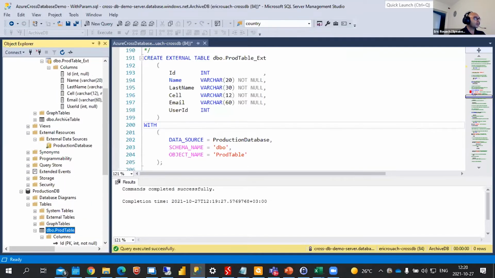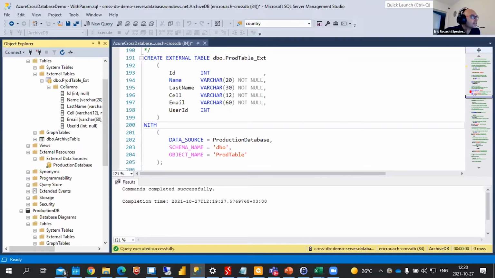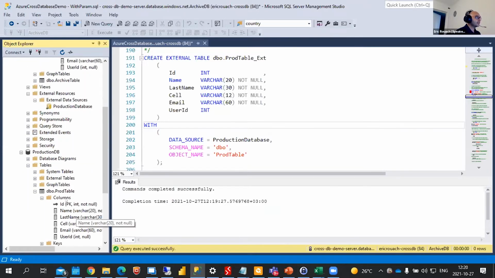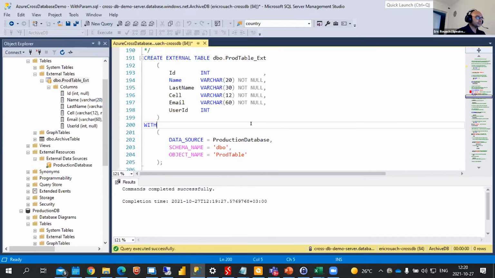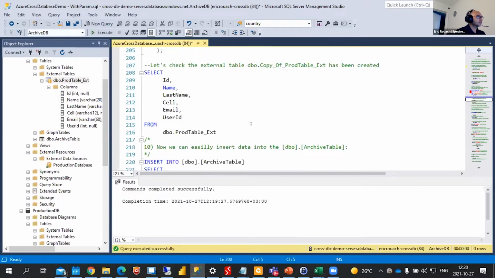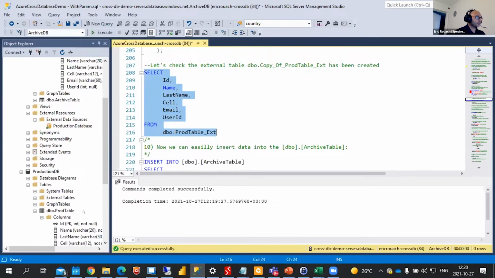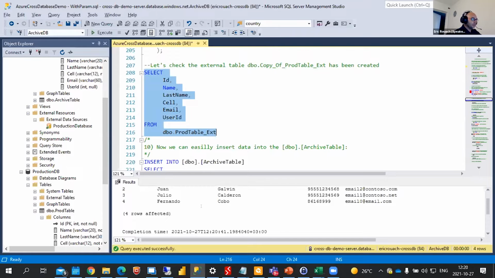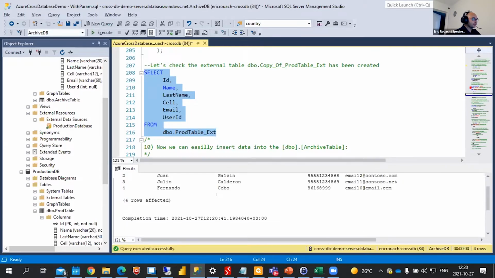And our column names are matching. It is important to say that this external table does not hold any data at any time. It will only show you what data is lying in the source table at the moment of running time only. So let's select from the external table, and it will show us what is actually lying right now in the prod table. And we can see our 4 records.